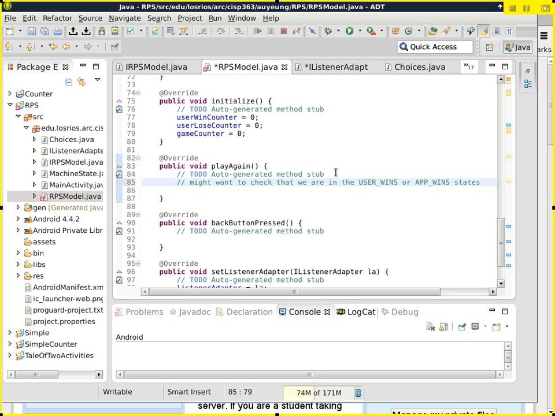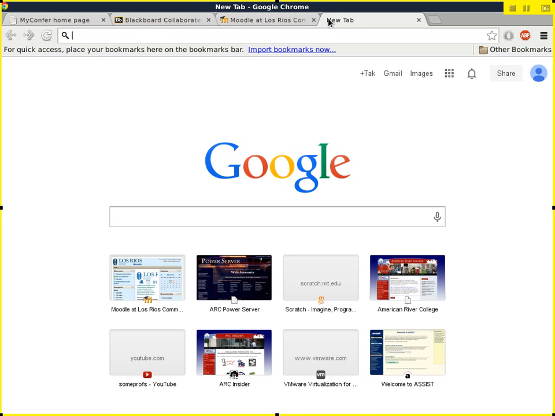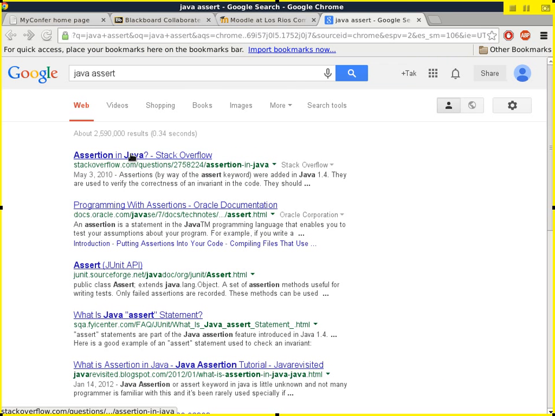In most programming languages, including Java and C++, they usually have a method called assert, A-S-S-E-R-T, to basically say, I want this expression to be true. If it is not true, throw an exception and get all the way out of the program. Okay. Let me just do a quick search here to see whether Java has that feature already. Java assert. Assertion in Java.